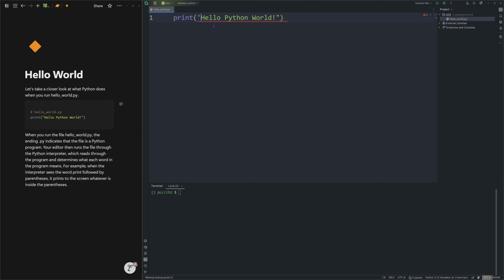You see how there's a red squiggly line? That is saying I messed up because the quotes are not matching up. I said they have to match. So either both double quotes or single quotes, and we can put any kind of text we want. And when I run it, I will see in the terminal hello Python world.